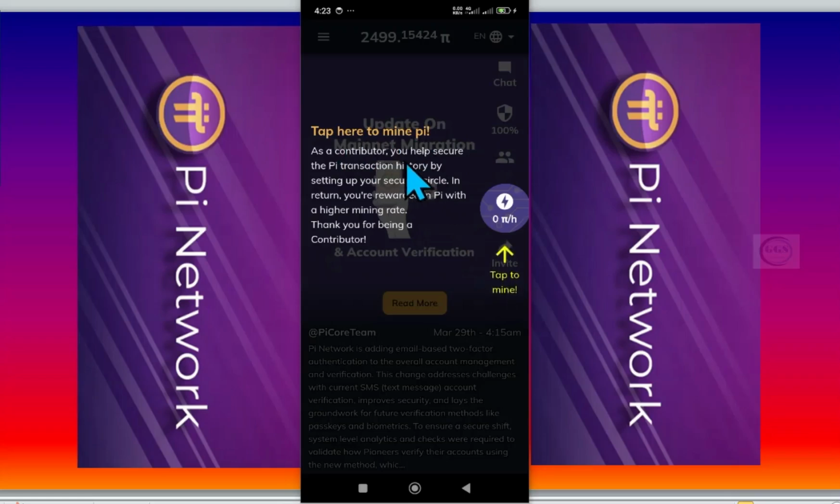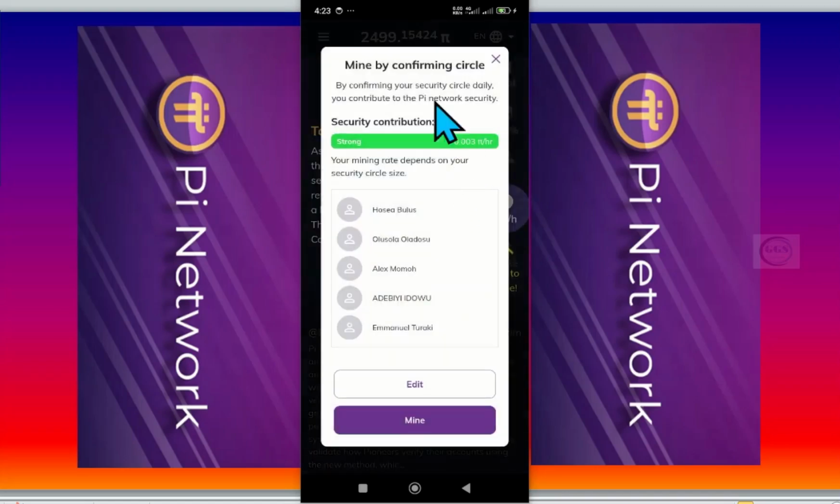As a contributor, you help secure the Pi transaction history by setting up your security circle. In return, you are rewarded in Pi with a higher mining rate. So to start mining, click on this symbol to start the new mining session. Click on it, and this will bring up this page.